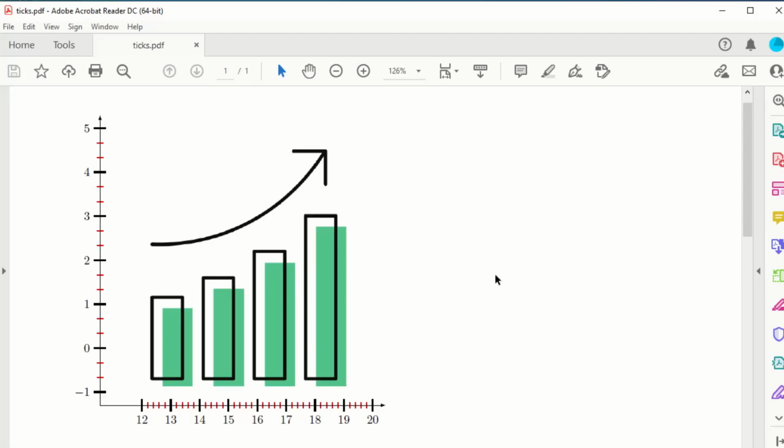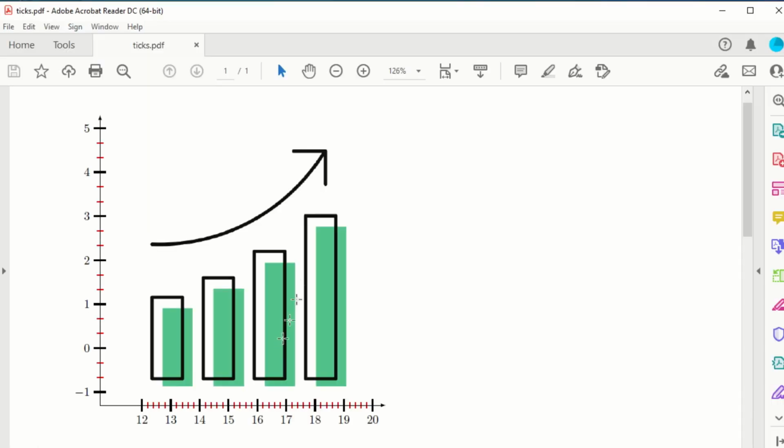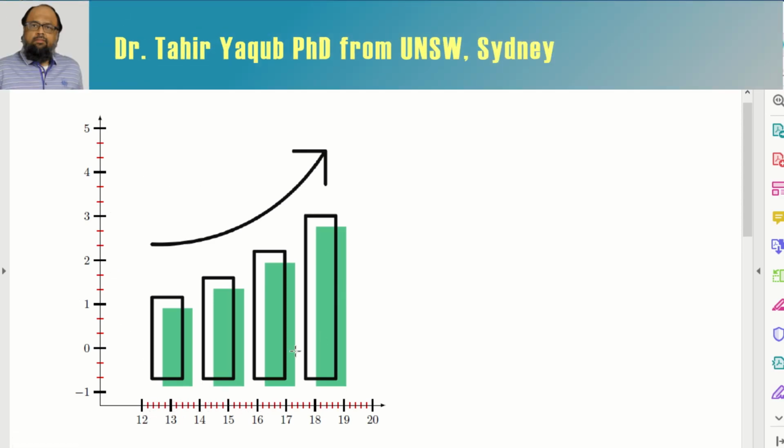In this video, you will learn how to modify axis properties of a graph or a chart, and also how to insert axis on an external image. Now, this is just an image. This is just a PNG image, and this image does not have any of these axes, and I want to put axes of my own choice around this image, and we are going to do this in LaTeX.